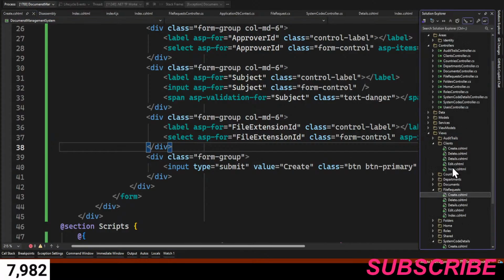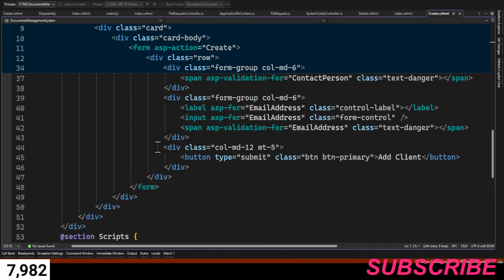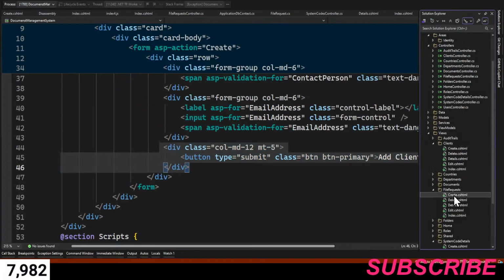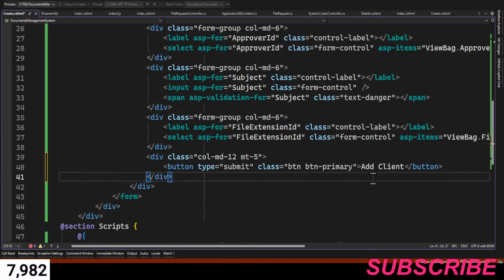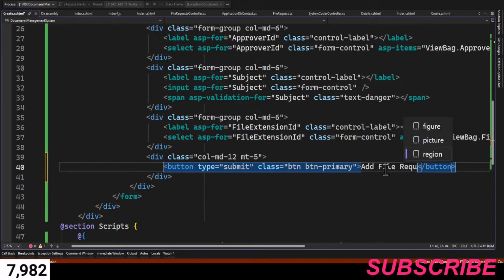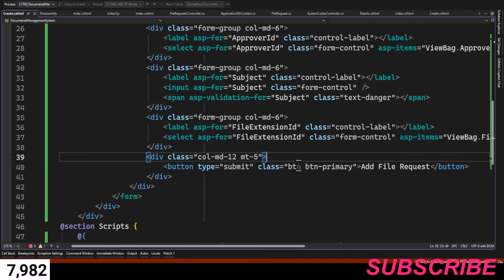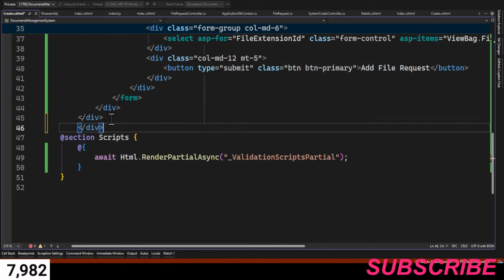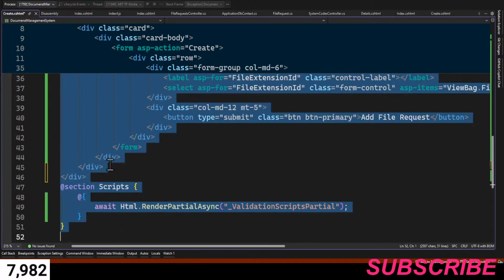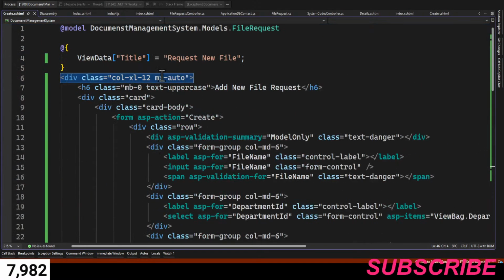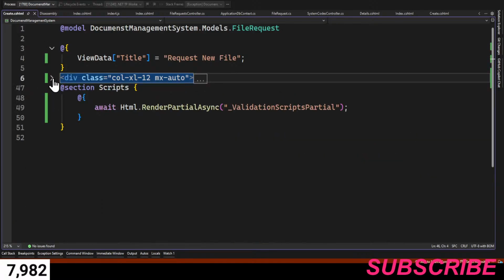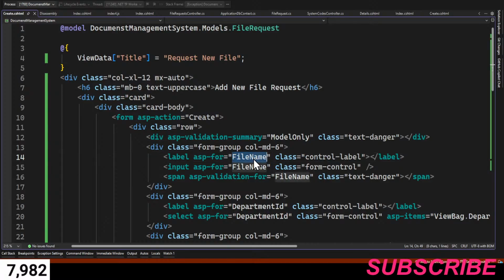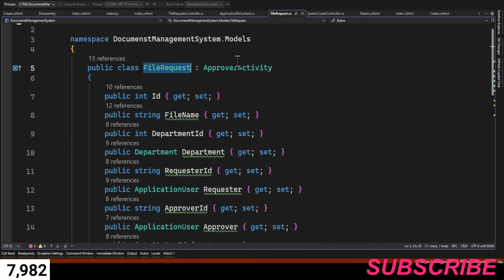So I'll just come here and say we can borrow what we have for our buttons. So I'll do file request. Then I'll add this. Then here I can say add file request. So that is add file request. So then we can close some tags here. Then if I just format our app, if you go back here, so this is how it looks. So if I try to close it, you can see it's been able to close. But now our model looks a bit weird.